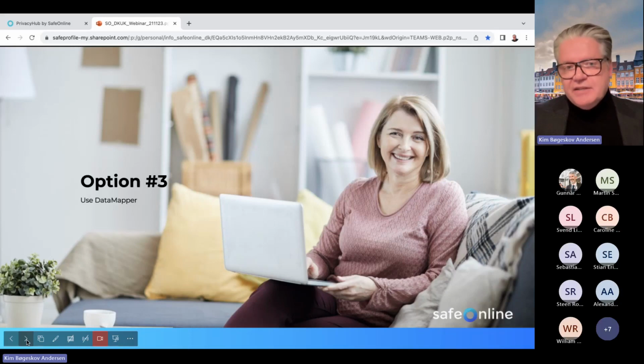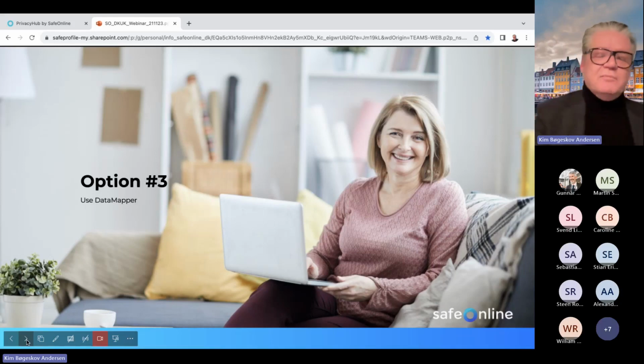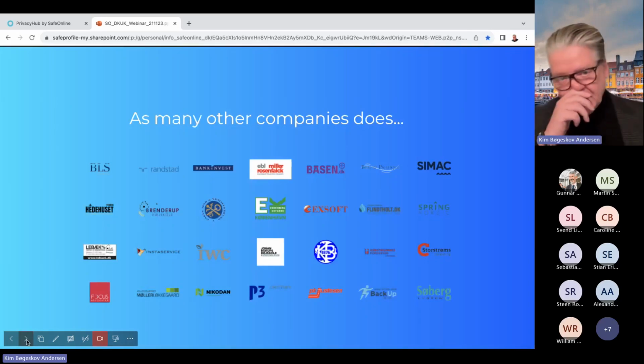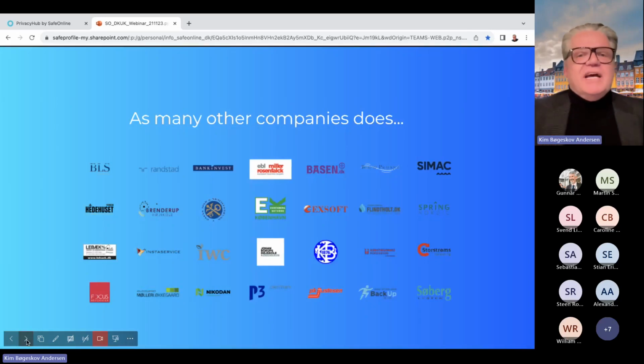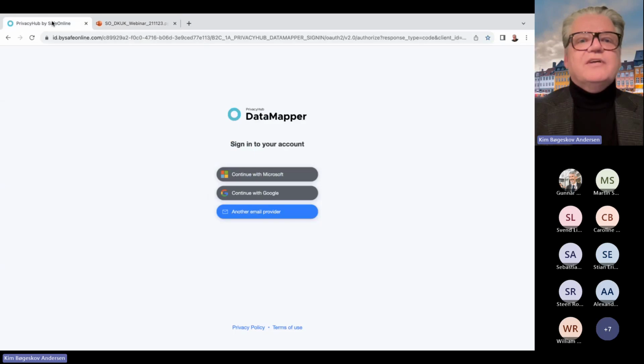Another option, instead of sticking your head in the sand or doing it manually, is obviously using Data Mapper. And a lot of companies already do that. We have recently launched in the UK, but we have lots of different companies that range from legal firms, investment companies, accountants, lawyers, etc., energy companies, insurance companies that use us. And they do that for pure compliance reasons, but also because it is extremely easy to use. So what I'll do now is quickly show you how the system briefly works.